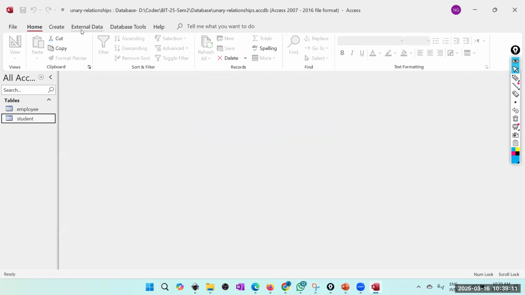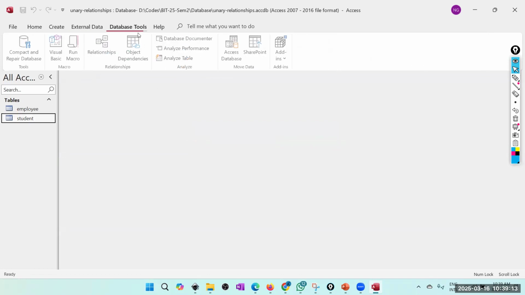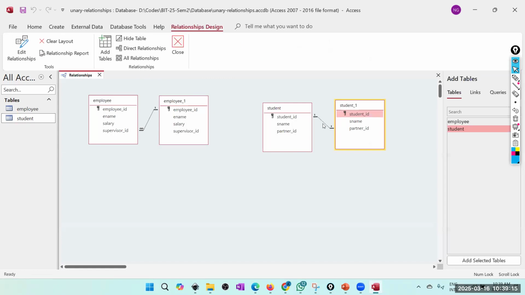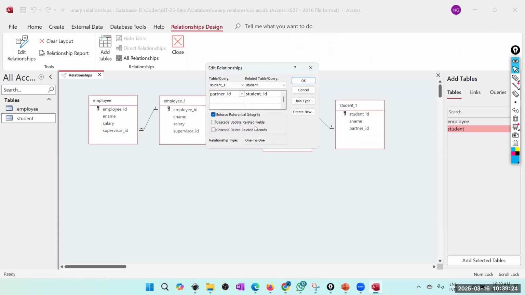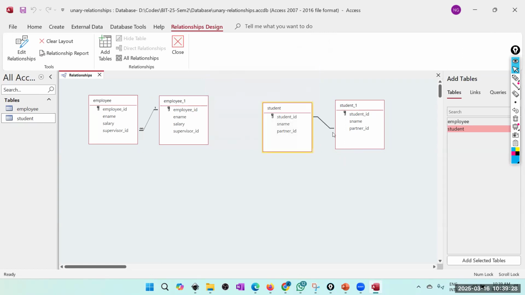I will again remove the referential integrity for the time being, because I think it's giving me some issues. When it is one-to-one, you can see one-to-one is giving me some issues. So I'll say no, don't enforce referential integrity. Now the one is not there. Still, I have made it one-to-one.